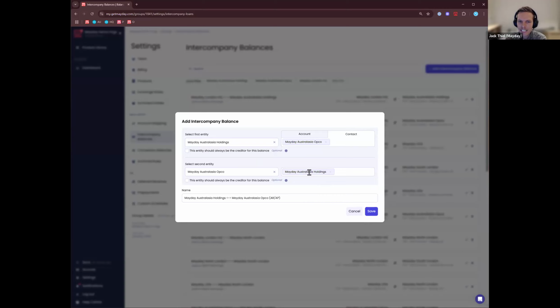And if you've got multiple spellings for the same contact, you can obviously add multiple options in here, just like I said for the loan accounts as well. So you go ahead and click save.